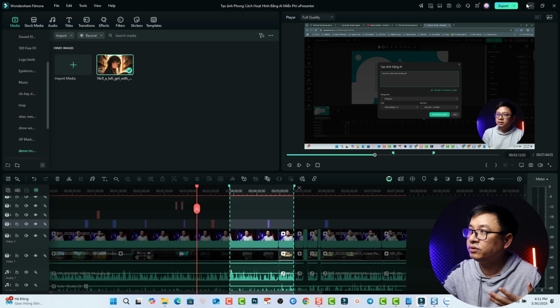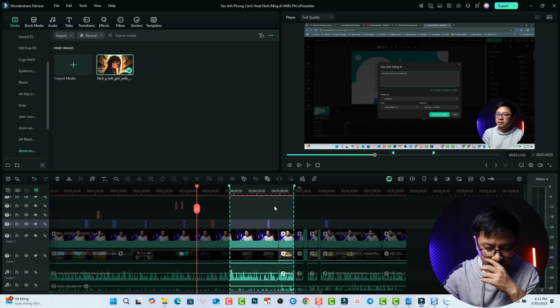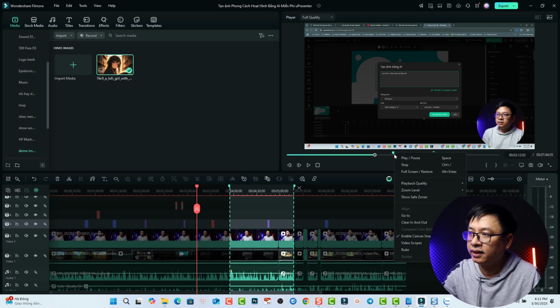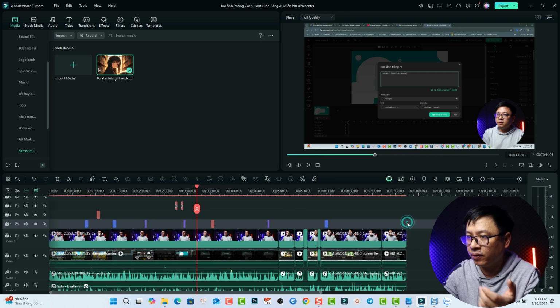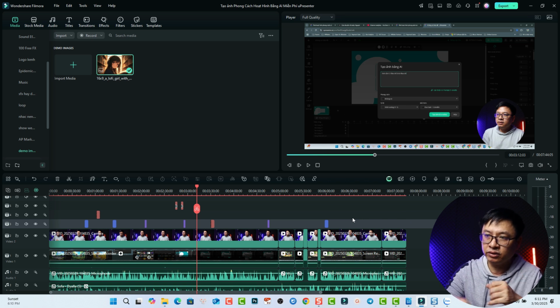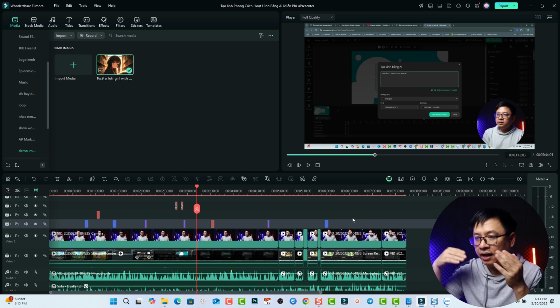So now you press the export button. You can export just this part on the timeline. Okay, and if you want to clear the in point and out point, you can just right click here and select clear in and out point. Okay, so this is the first way to select a part of the timeline and export it.